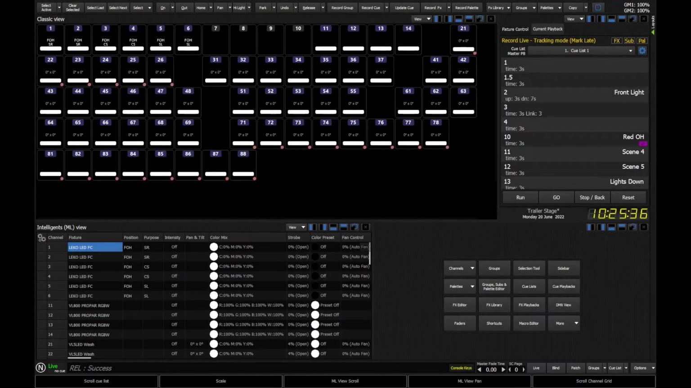By default, when you record cues, you'll be recording them in tracking mode. We can see that at the top of our sidebar here in yellow text. And what we mean by tracking is basically your lights will change when they're told to. Your lights will change when they're given an instruction, which sounds pretty straightforward, but let's take a look at it in action.